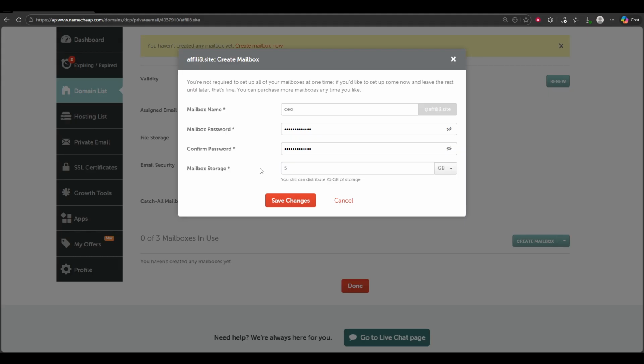Once you've entered the username, chosen a strong password, and set the storage limit, review everything to make sure it looks correct. When you're ready, confirm and create the mailbox. Namecheap will set things up in the background, and after a short moment, your new business email address will be active and ready to use.